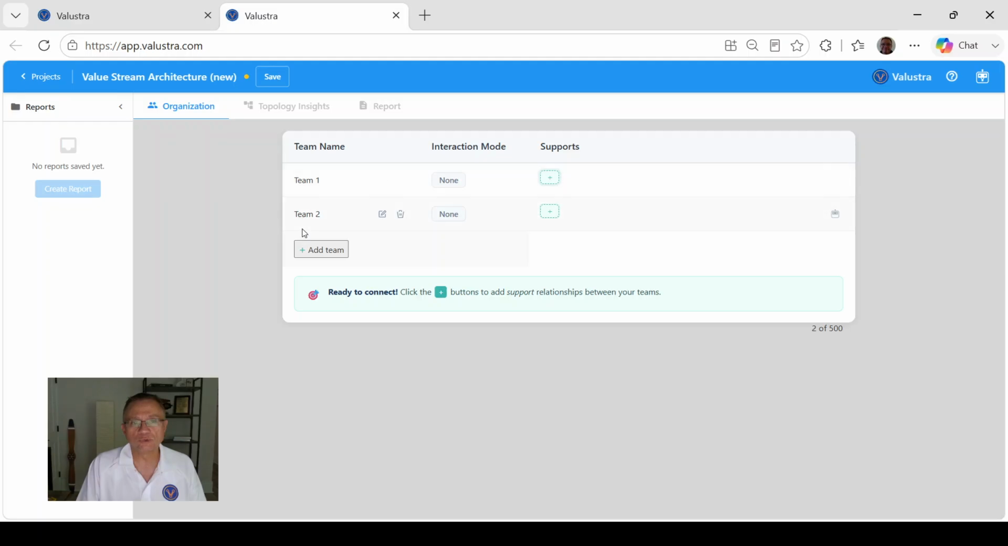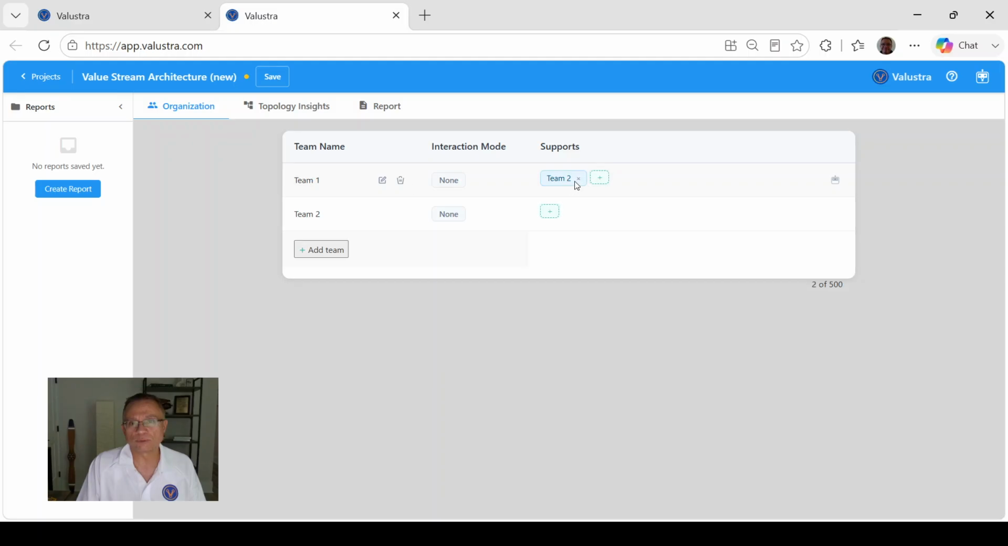So now we've got 2 teams entered. We could say, okay, Team number 1 supports Team number 2, or Team number 2 supports Team number 1. So I'm going to choose Team number 1 supporting Team 2. Just click the add button here. You see that Team 2 is displayed as the option. Select that. Now Team 1 supports Team 2. You notice the little hint disappeared because we're off and running now with setting up our organizational structure.